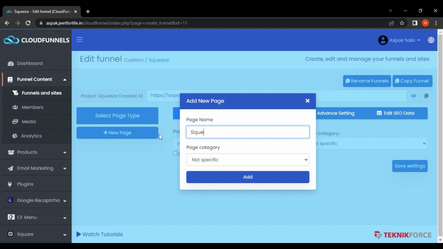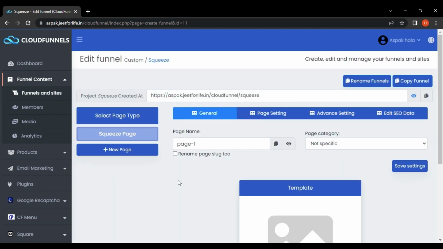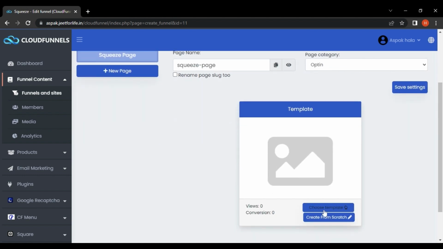Let us first create the squeeze page. I'll name it Squeeze Page. Then select the page category to opt in and click this Add button. The next thing you'd like to do is select a template. Click this Choose Template button.